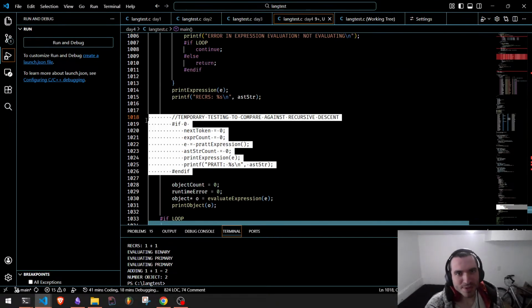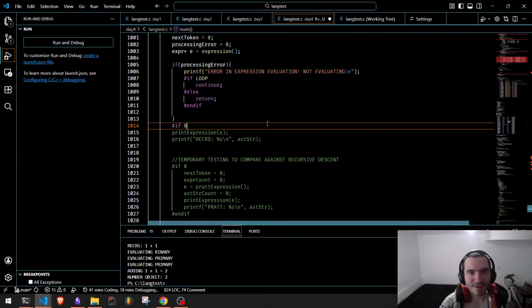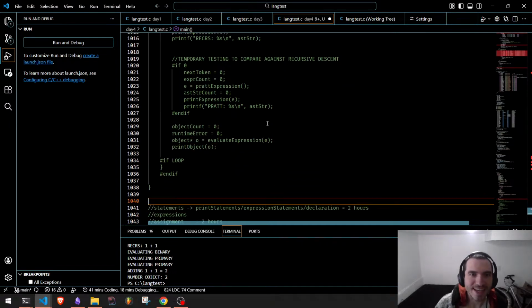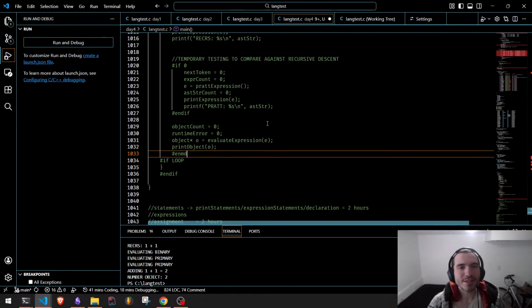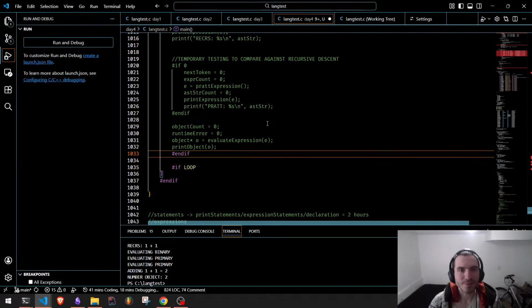So we commented out the Pratt parsing. We don't care about that anymore. We're not going to do any of this stuff. Let's just comment all this stuff out because we're going to start adding statements. And we need to make sure that all looks nice and good before we start parsing more things.